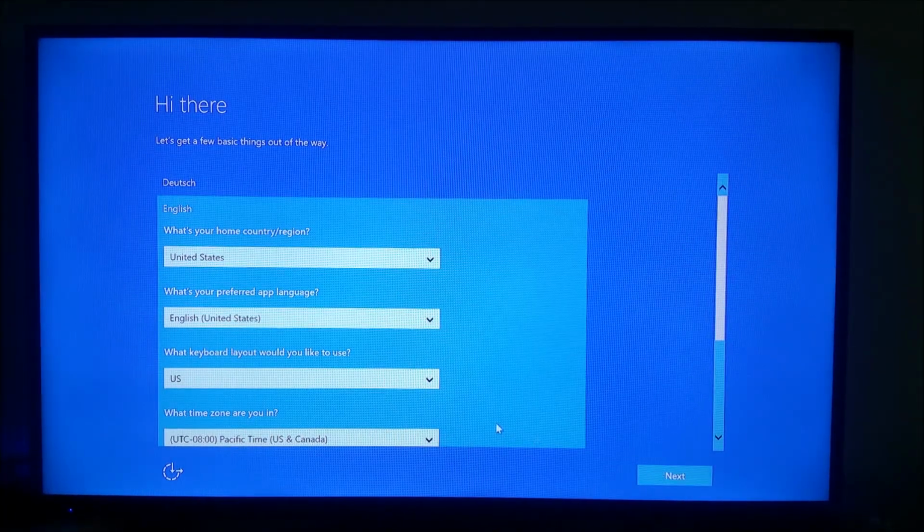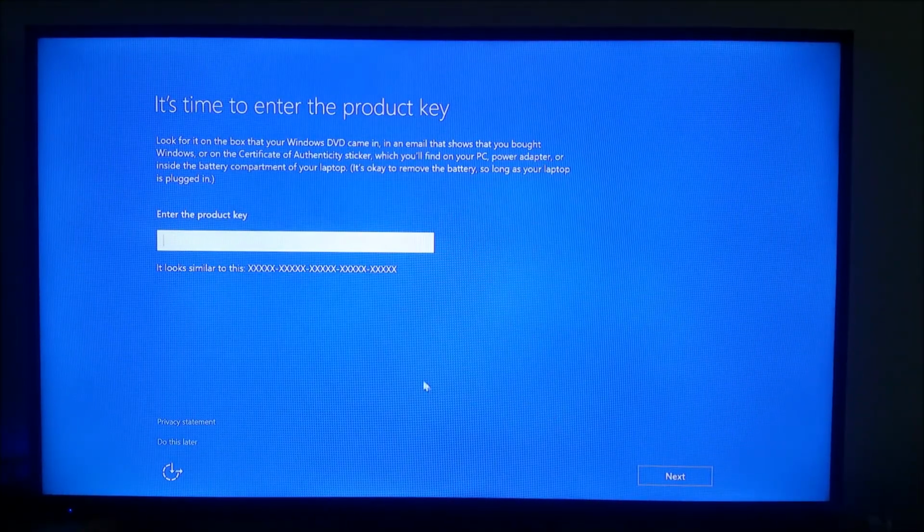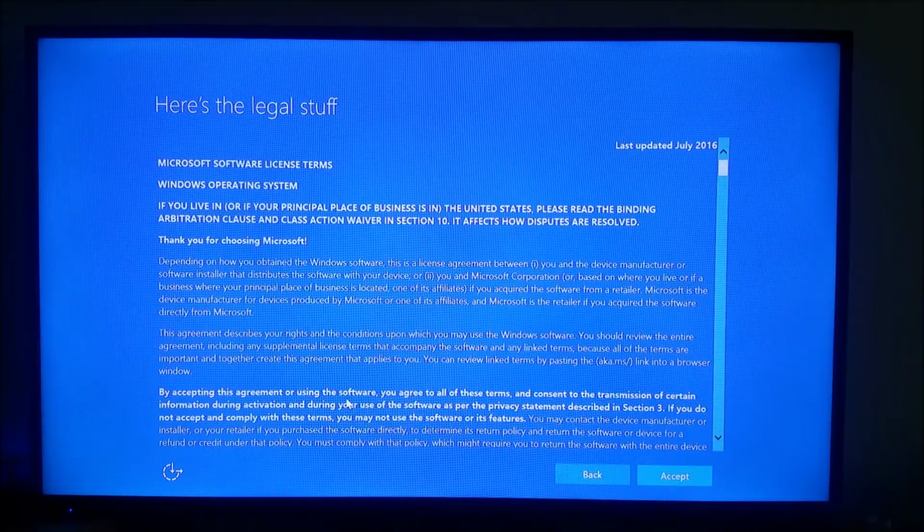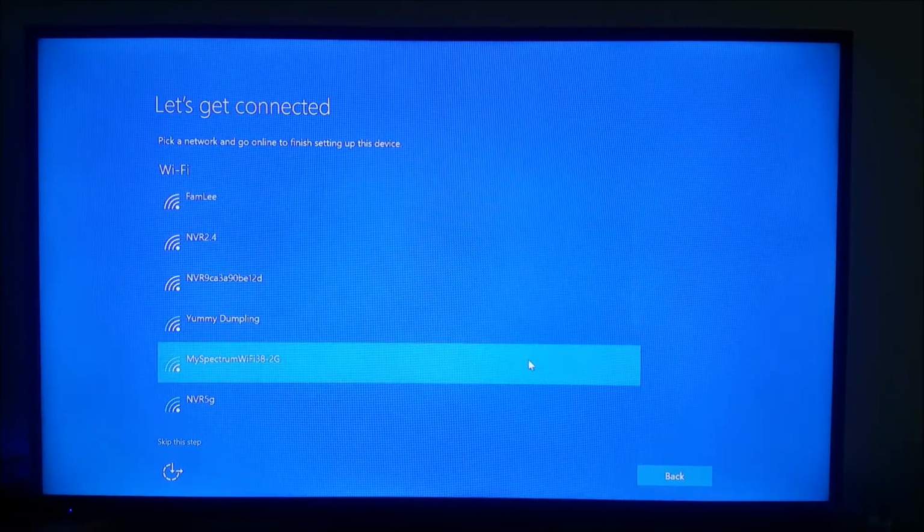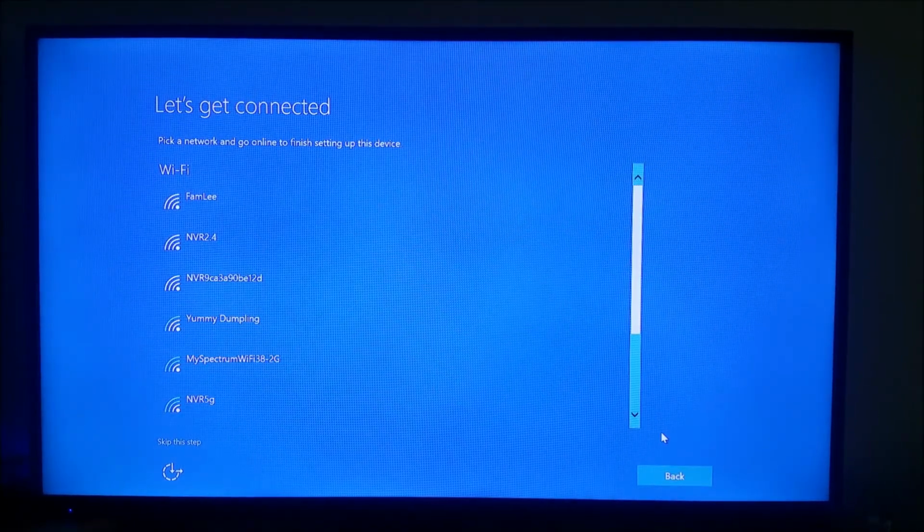Obviously, you're going to fill in your own information. Hit next. So this, the product key, Windows 10 actually activates in the background. So what you're going to do is skip this. You're going to hit this down here at the bottom, the do this later button, bottom left. You're going to skip that, and you're going to move on. Have to accept all their terms, just like anything else.